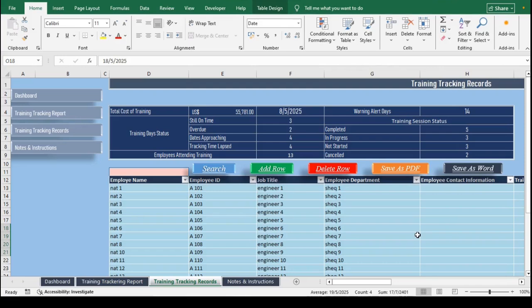Using a search button helps quickly locate specific employee records without manually scrolling through the entire dataset, saving valuable time. The Add Row button allows you to instantly insert a new row for entering employee data without disturbing existing entries or structure. A Delete Row button makes it easy to remove unwanted or incorrect employee data while keeping the table clean and organized efficiently. The Save as PDF button enables you to generate a professional and printable version of the evaluation report for secure sharing or archiving.